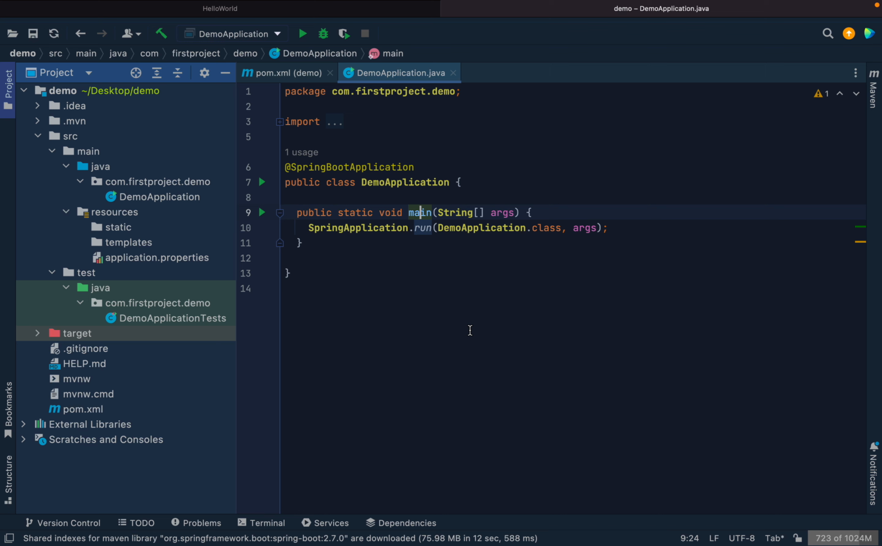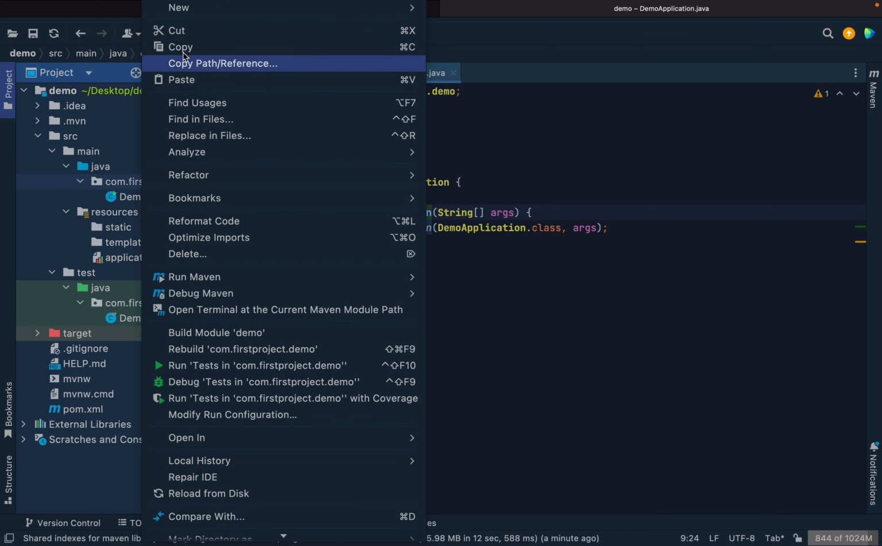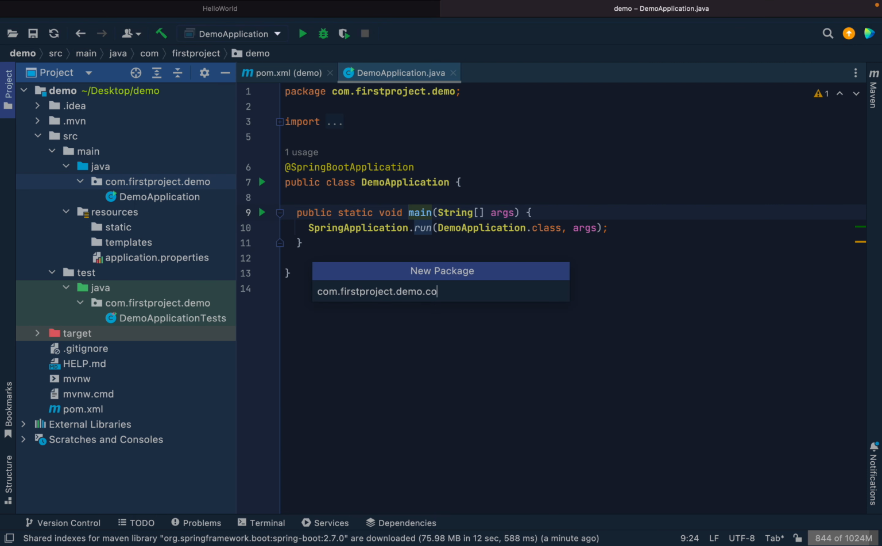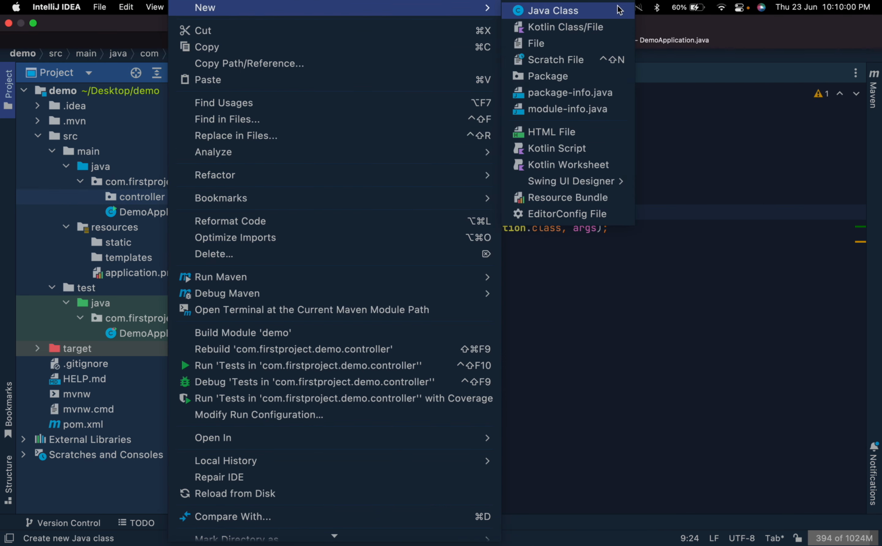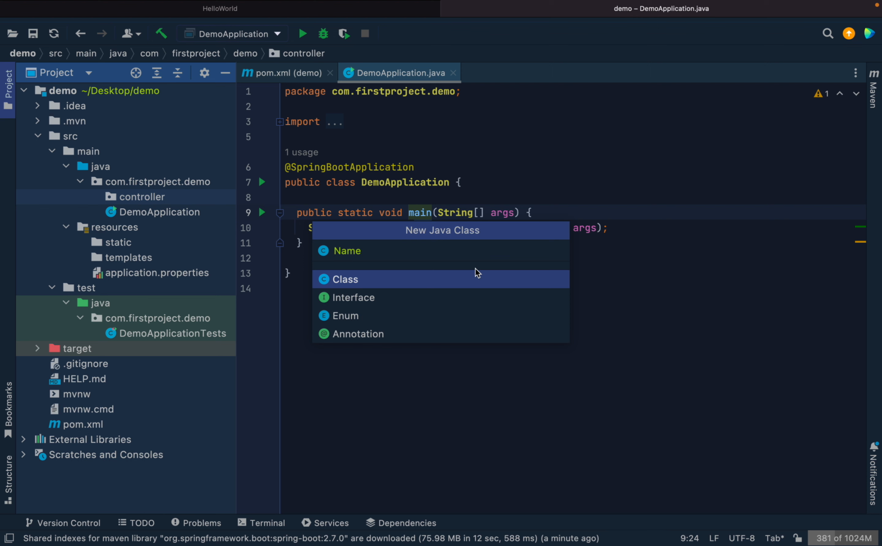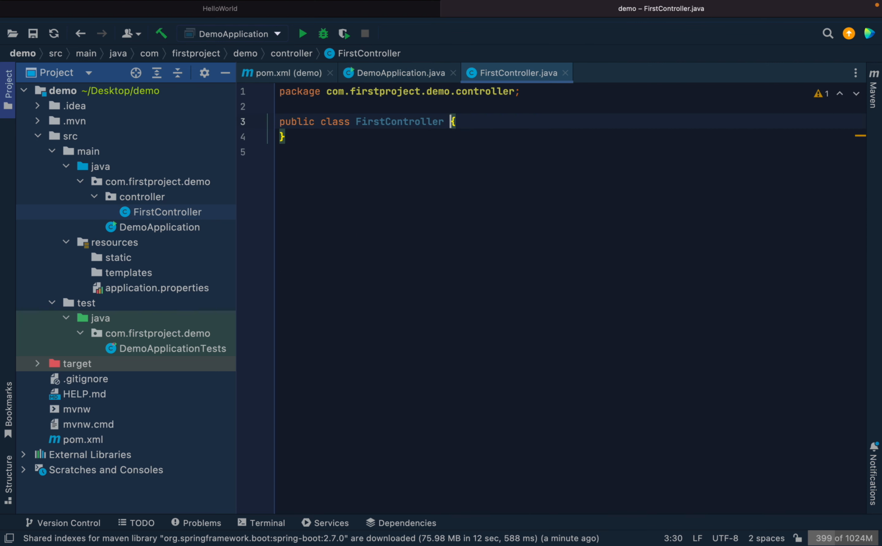Here we will be creating our first endpoint for the application that we have created. So let's go to the Project Explorer and we'll create a new package over here for controller. And let's create a new Java class, name it, let's say, first controller, and this is the class, first controller.